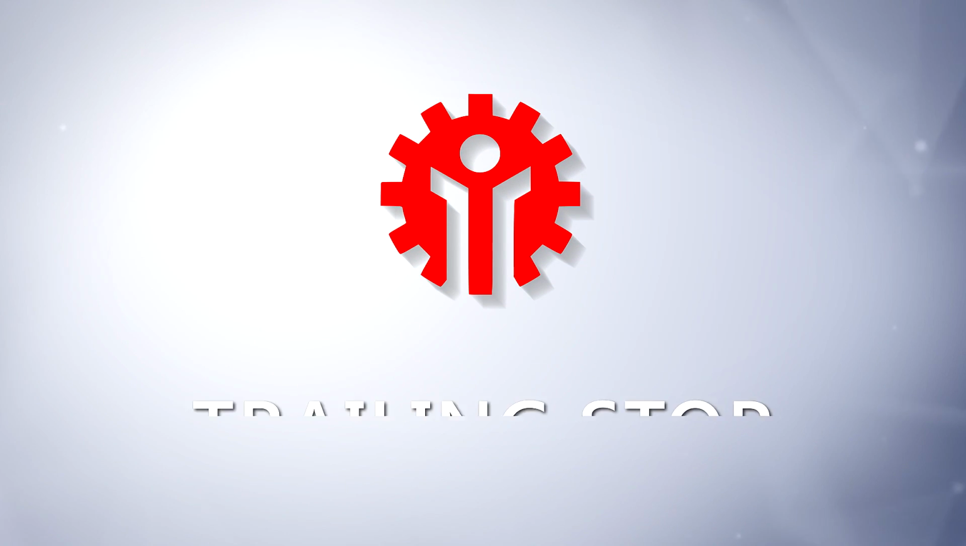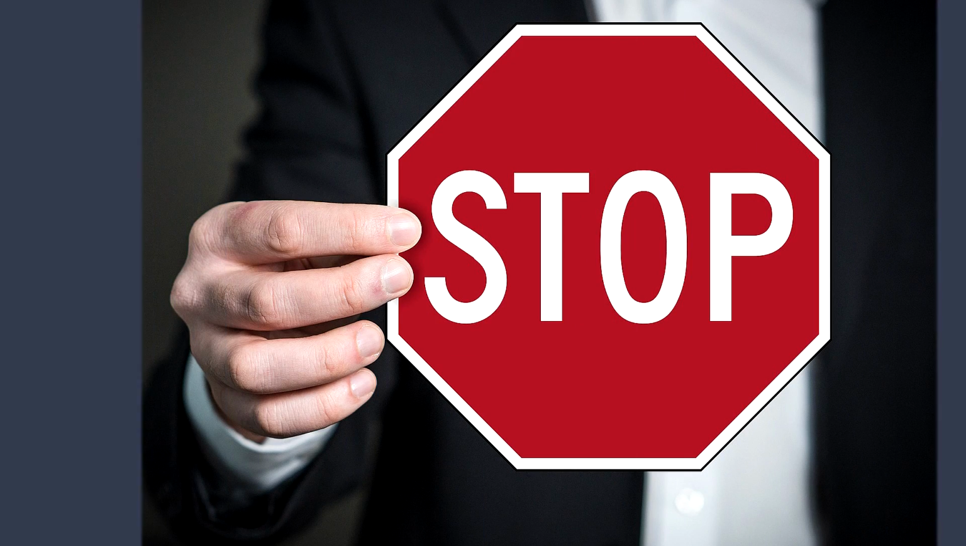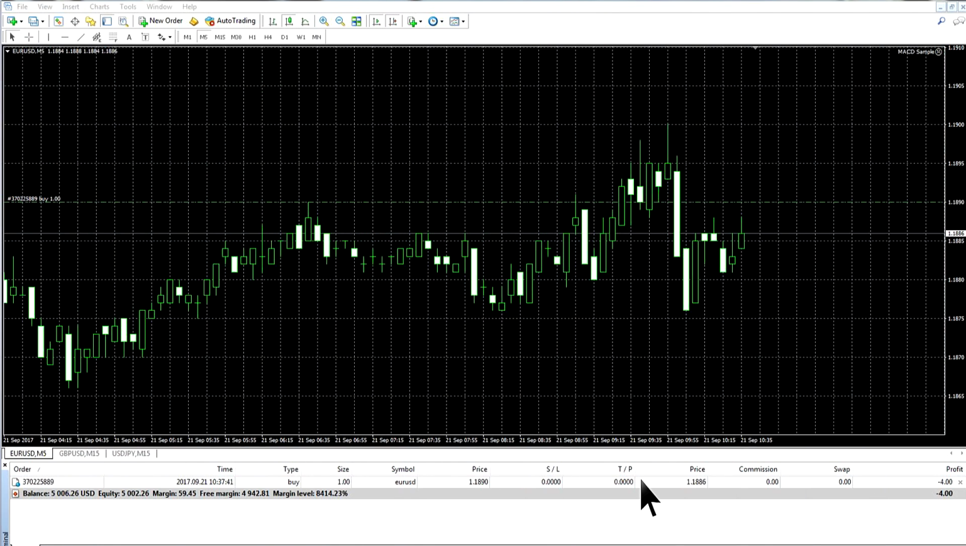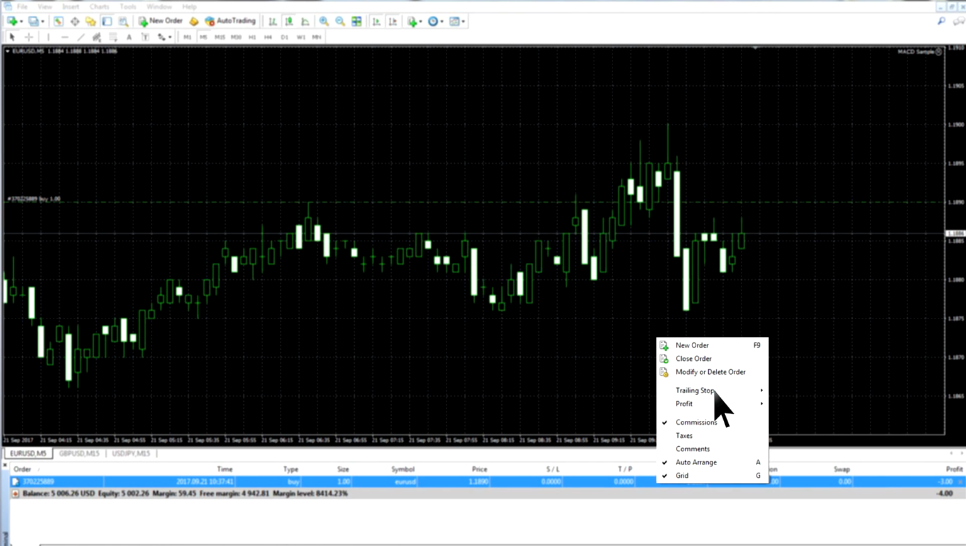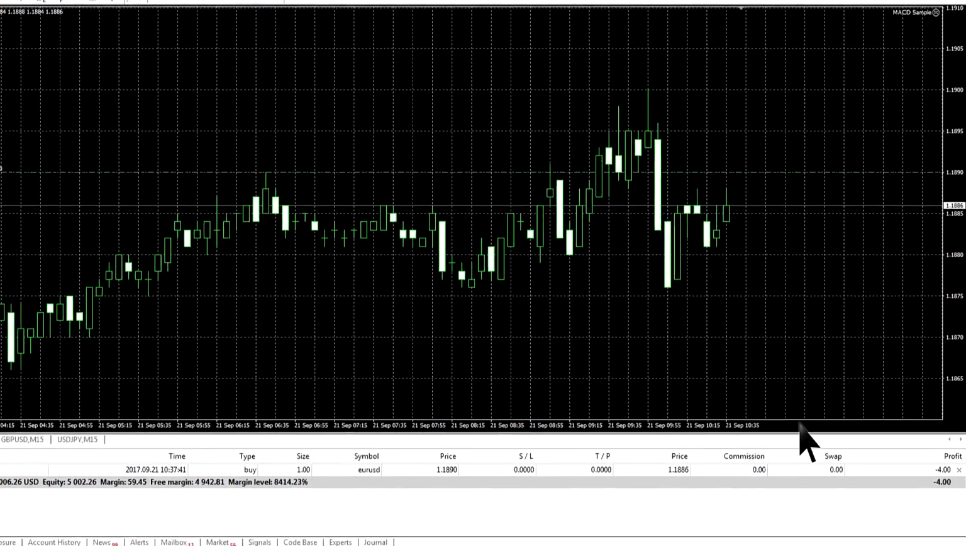Trailing stop is an algorithm for automatic control of the stop-loss level. To set the trailing stop, select an open position in the Trade tab in the terminal window. Right-click the selected position and set the trailing stop in the pop-up menu.